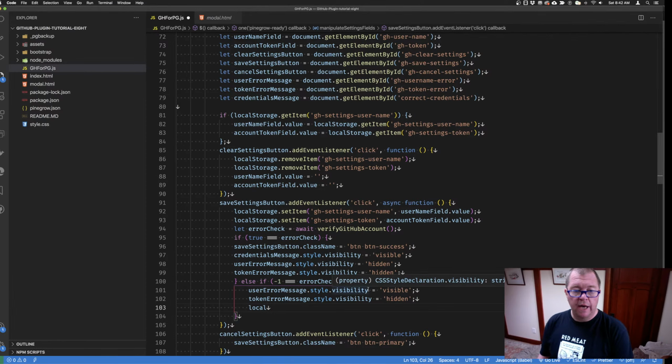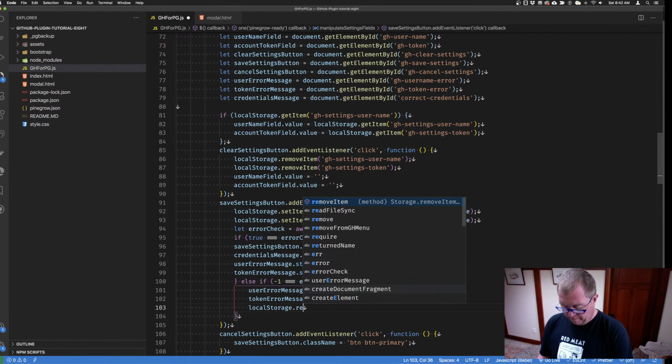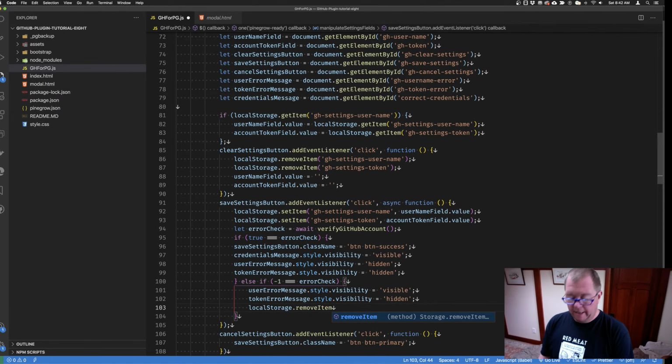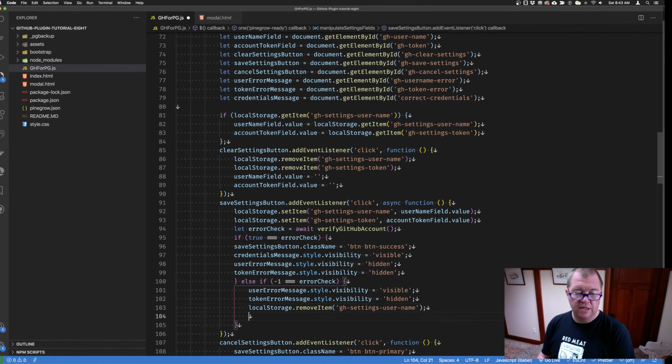So let's just go ahead and remove that. So local storage, remove item, and then we want to remove the settings username. Okay, so now that'll be cleared out, and until they change that and resubmit, we're not going to have that following, creating a problem. Actually, let's make sure that the credentials is hidden. Doesn't hurt.